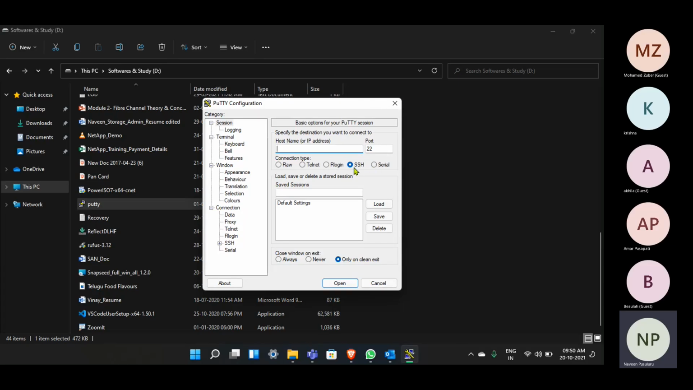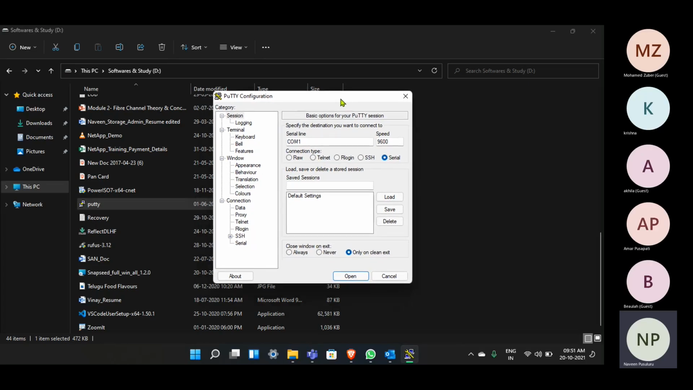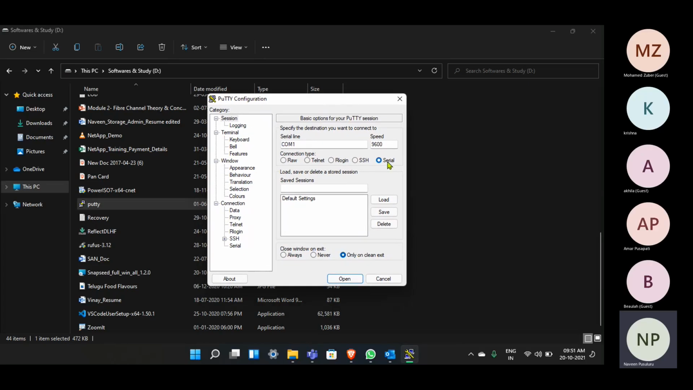And apart from Telnet and SSH, we have a few more options, RSH and Rlogin. We don't require these two options, so forget about them. And we have another option called serial. Serial is the option which will allow you to connect to a machine through a wired connection.